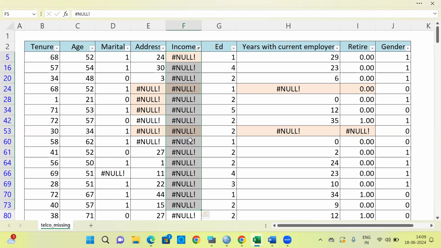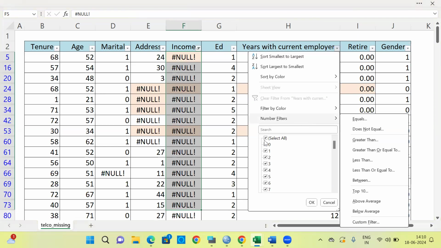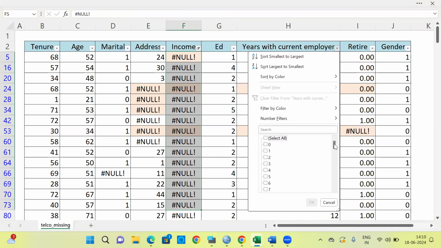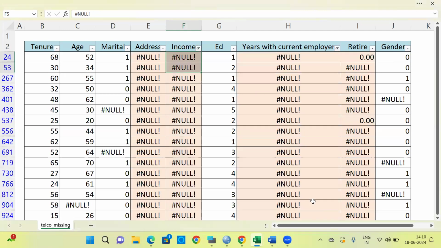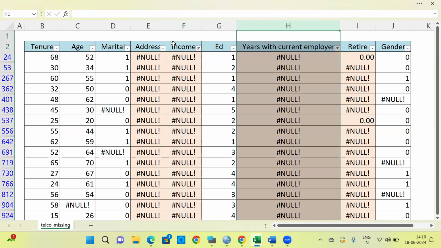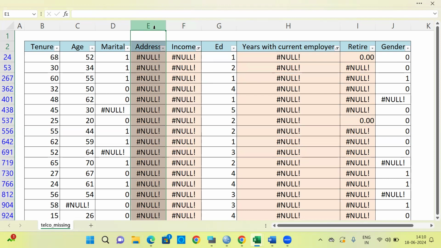We are not just interested in income, we are interested to check whether people have given missing values for other columns along with income. So I will move on to years with the current employer, remove select all, and select only null cases. You can see here, there are a lot of customers who have not given you information on income, years with the current employer, and address.